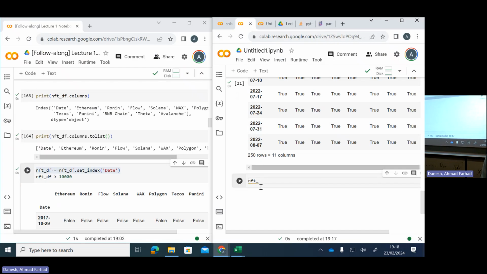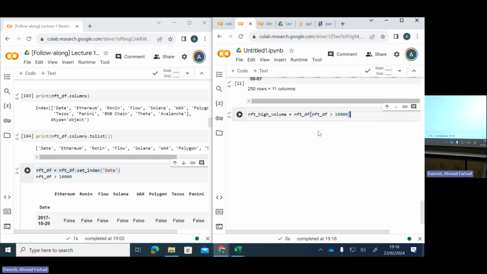NFT low underscore volume. So tell me where, or rather actually high volume. Tell me where the volume is higher. High volume. I said low because I was doing a previous exercise. NFT df again. I keep on doing this. Is greater than 10,000. Sometimes it prints, but it doesn't. Print.